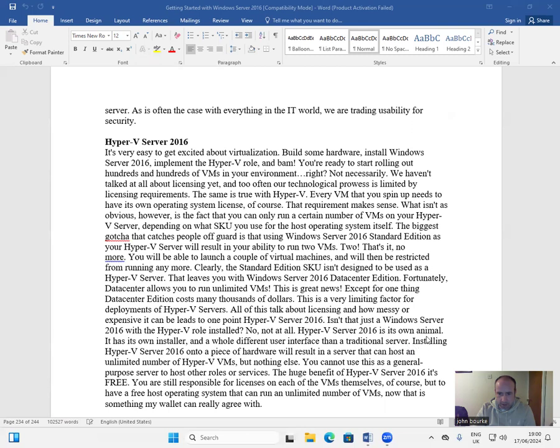Sorry. It has its own installer and a whole different user interface than a traditional server. Installing Hyper-V Server 2016 onto a piece of hardware will result in a server that can host an unlimited number of Hyper-V VMs, but nothing else. You cannot use this as a general purpose server to host other roles or servers or services.